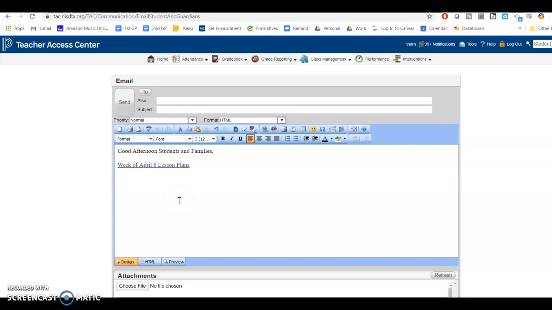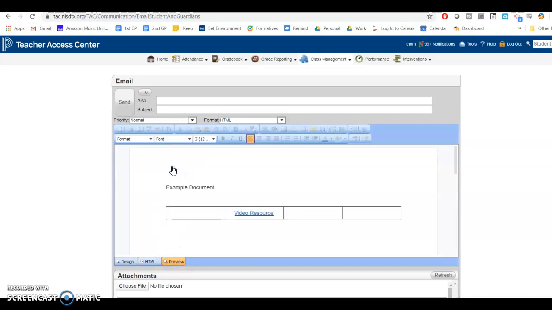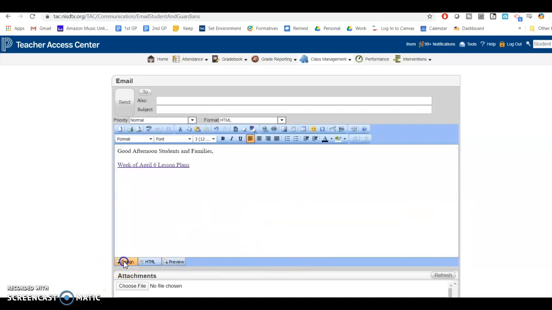One more step that I would recommend everyone do before sending their email is to make sure to click on Preview and then check this link to make sure it looks just like you want it to. So you can see this is a very clean look right here, and that's what parents will see. So I'm going to go back to Design, and this looks good to go. You would finish out your email and then click Send.